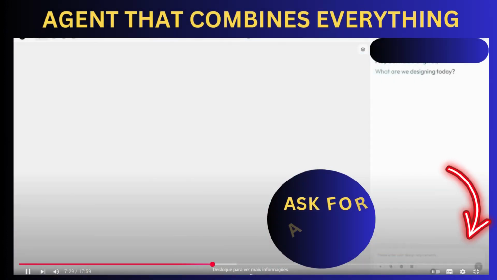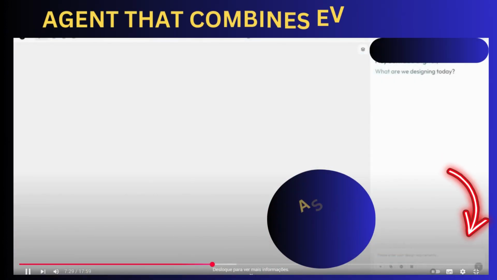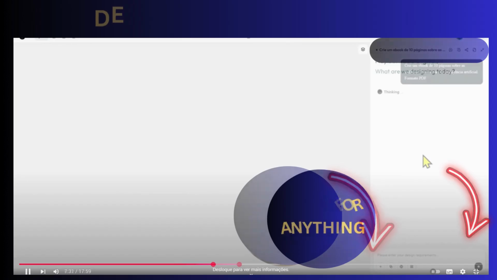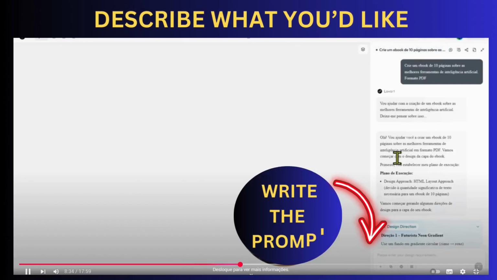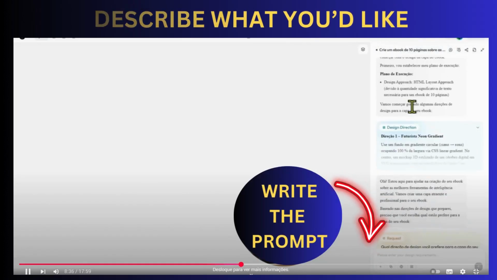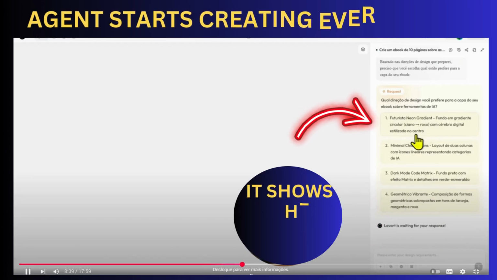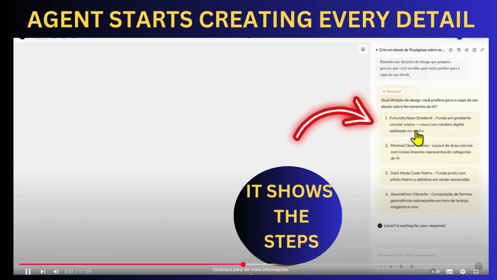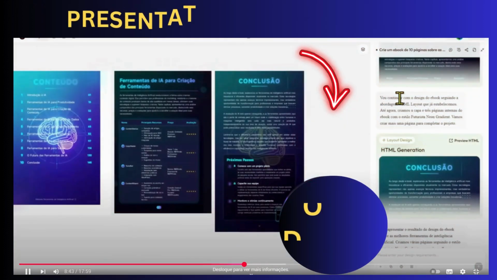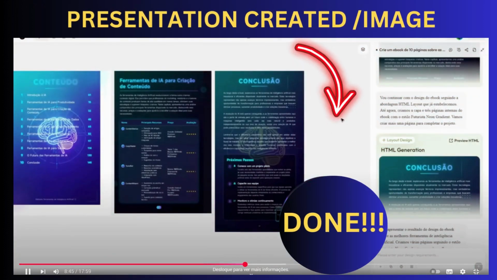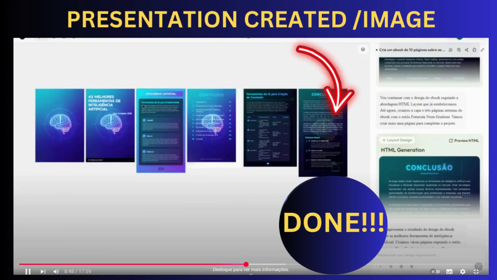So let's start our tutorial. This is the simple interface. Now you have to ask whatever you want. So let's start by creating a presentation. This agent will combine everything and do it for you. You heard that right. In a matter of seconds or less than a minute, it's done.